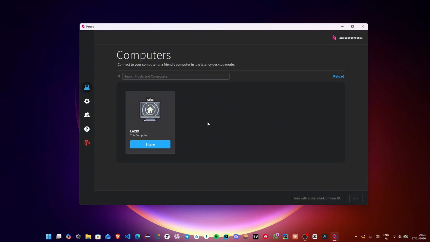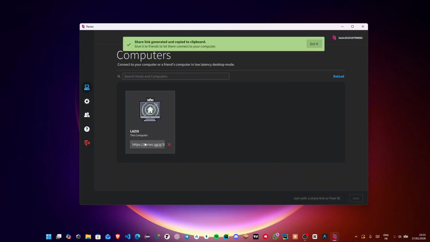Now, once you're logged in, what you want to do next is go to the Computer section. Now here, you'll see your computer listed, and to allow remote access, just click on Share. Now, once you click Share, a connection link will be automatically copied to your clipboard.